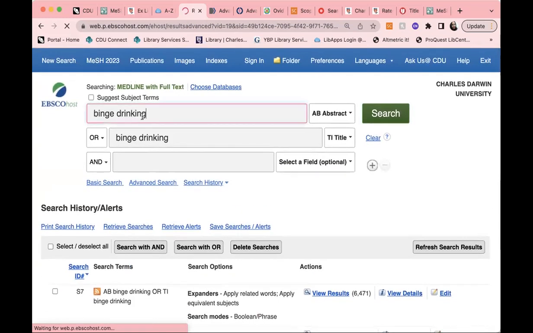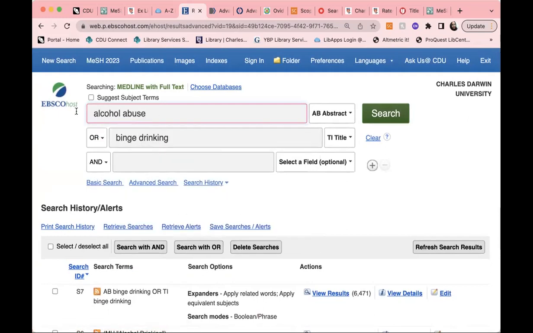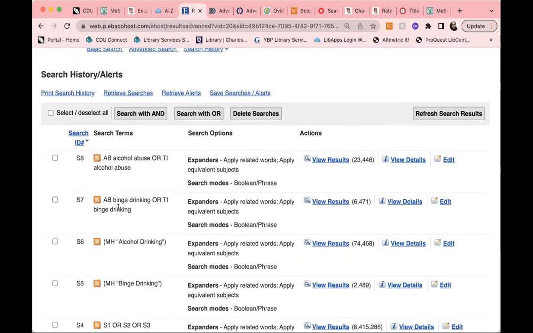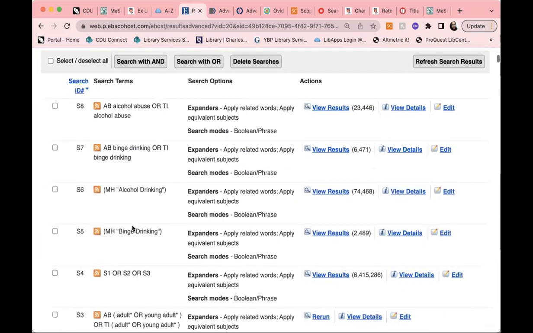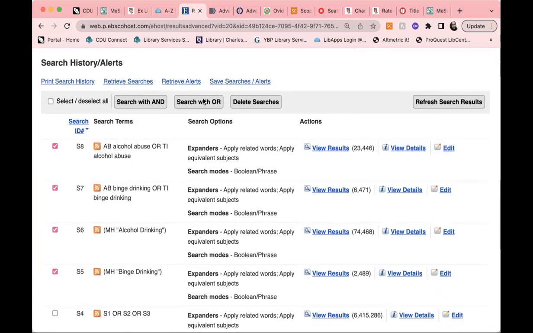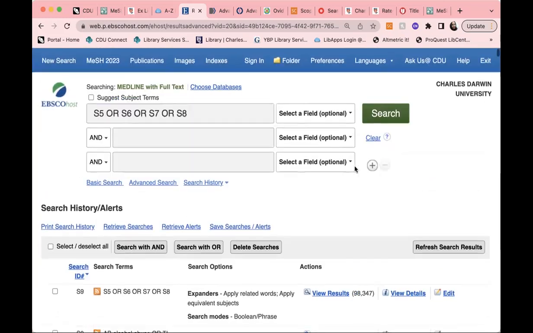Okay, and then I could do alcohol abuse, separately. For example's sake, I'm just going to leave it like this. I'm not going to add in any more terms, just so we can be quick. Make sure this is clear. We're going to select our binge drinking category and combine them with all. Okay. 98,000 results. Again, do not freak out.